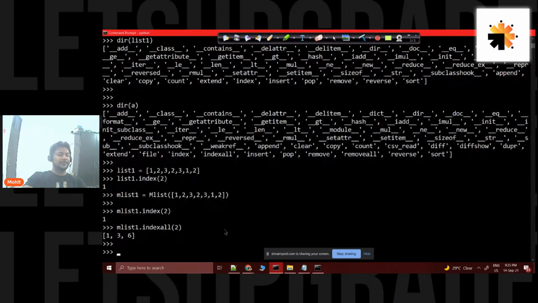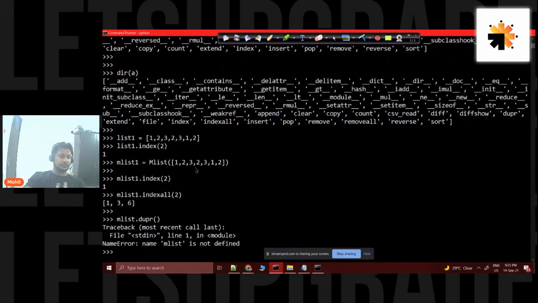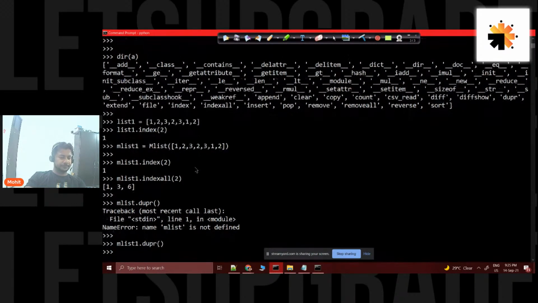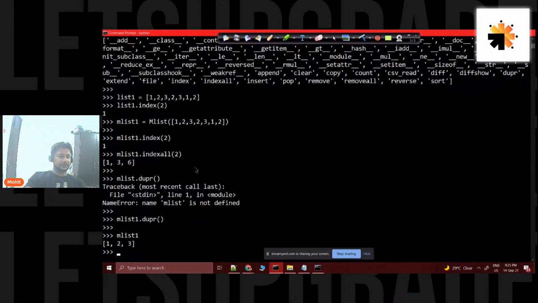So if you want to remove duplicate elements, there is nothing in the list to remove duplicate elements. But in the mlist, we can use mlist dot dupr. Sorry, it's mlist 1. Done. And check the mlist 1, removal of duplicate elements. Okay, so I hope you're getting the sense of mlist and list. So this is a different module that I want to tell you.